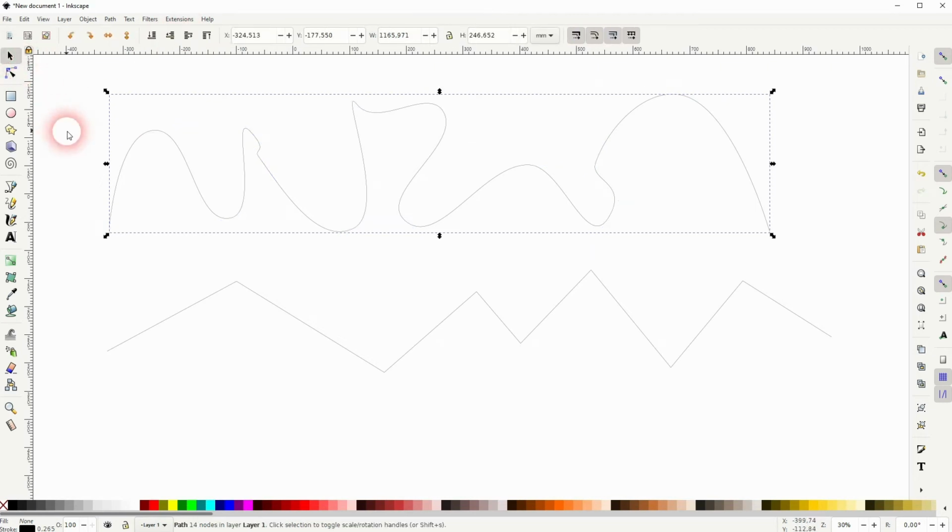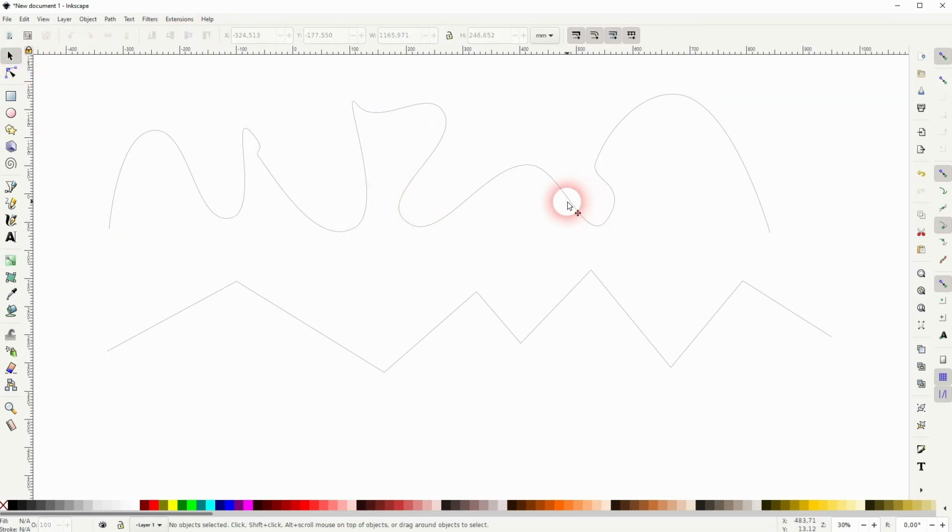So this is what it looks like for all of these nodes, and if I press Ctrl Z, you can see this was the original. So it smoothens out all of the sharp nodes.